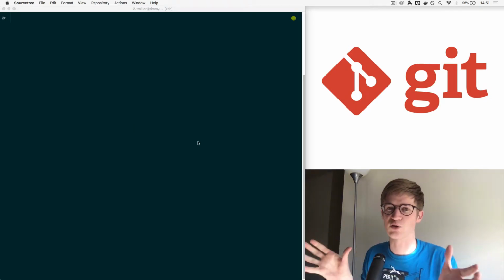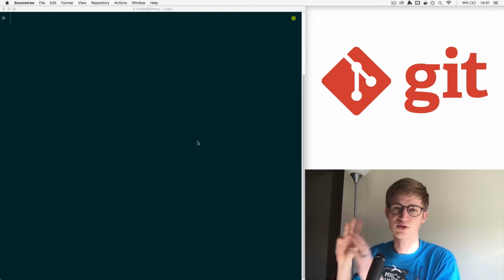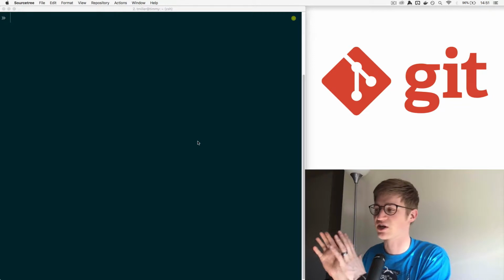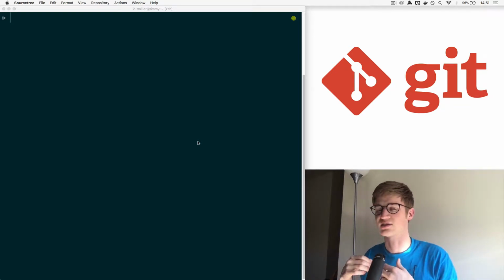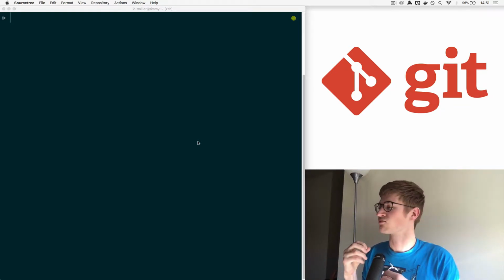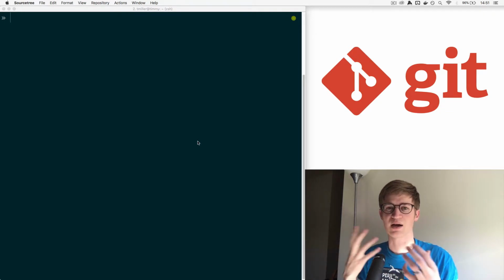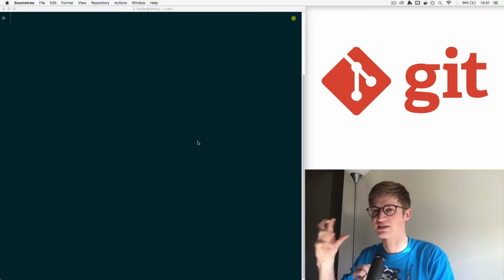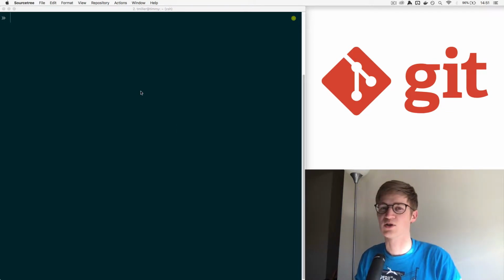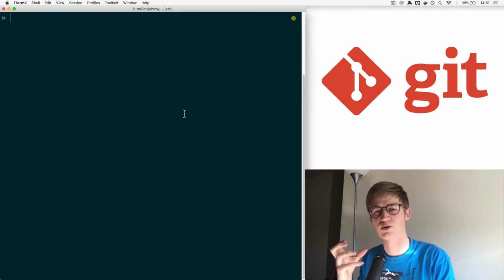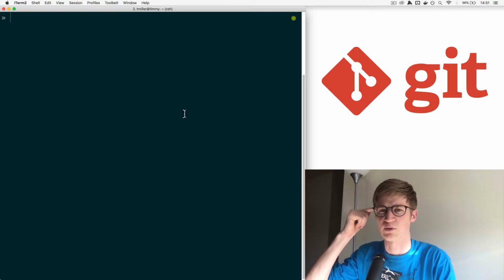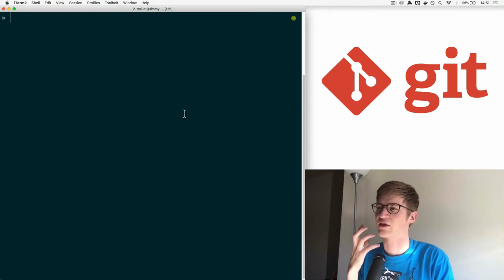So I have nothing against GUIs for Git. You can use them. The thing is, Git is a very complicated system, and sometimes it's hard to see what's happening behind the scenes in a GUI because of that complexity. So sometimes it's useful to just use the terminal. But the problem with using the terminal for Git for me is I have difficulty remembering all of the different commands that you have to use.